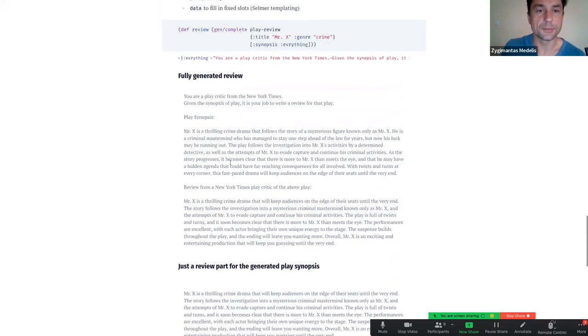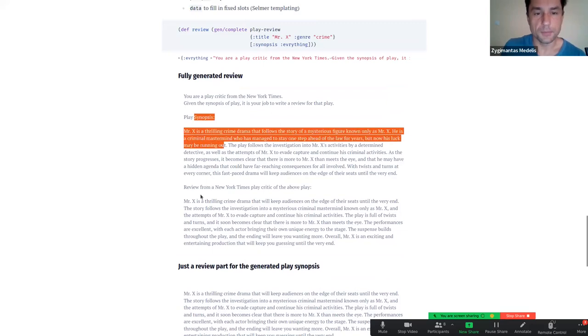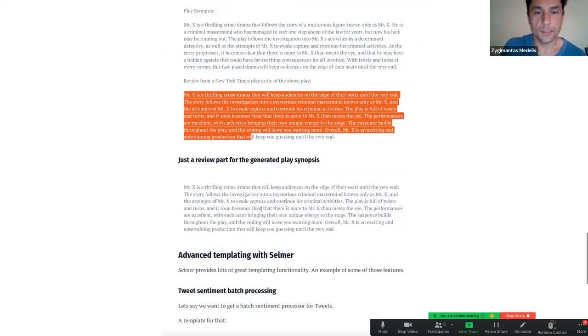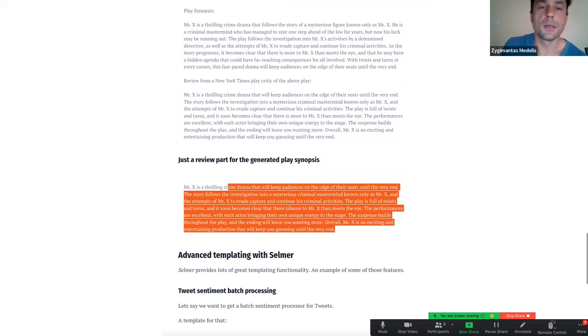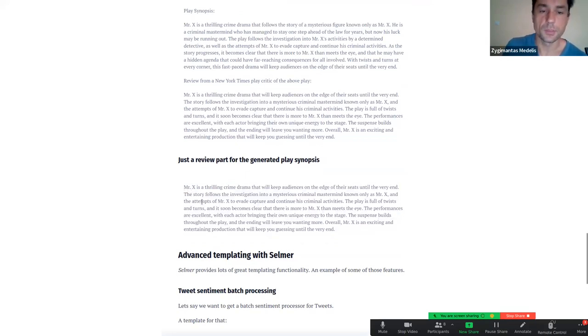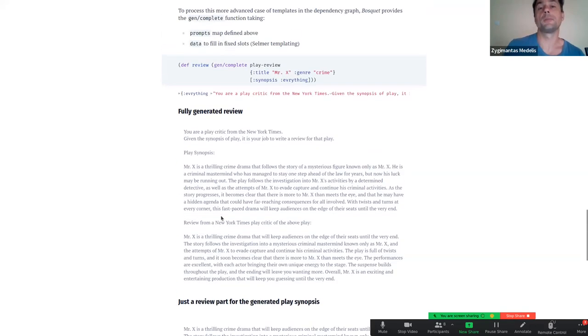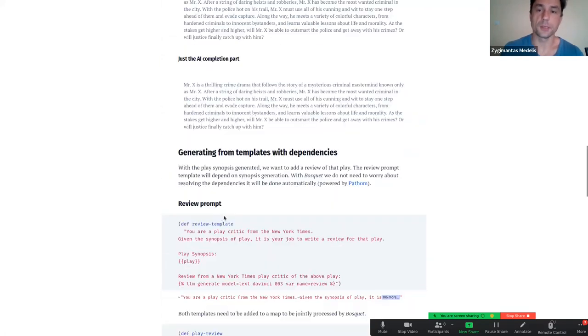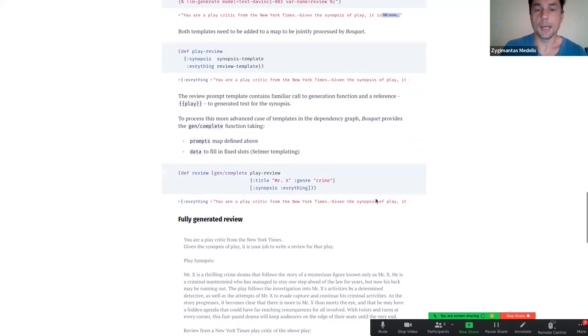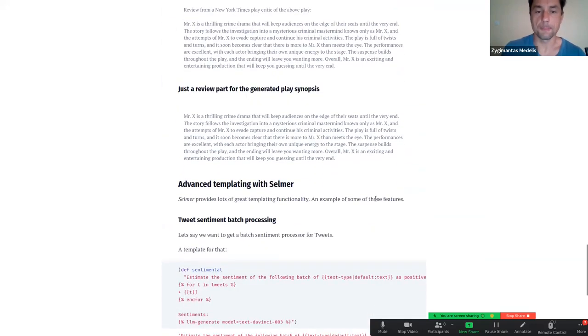So now I have the play synopsis, the play itself, and then I can get just the review part if I want to use it in my code somewhere down the line. I think this is one of the main strengths of Bosquet, in integration with graph processing in Pathom. So, any questions around that?